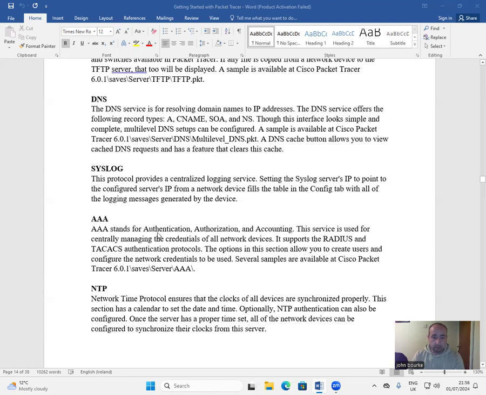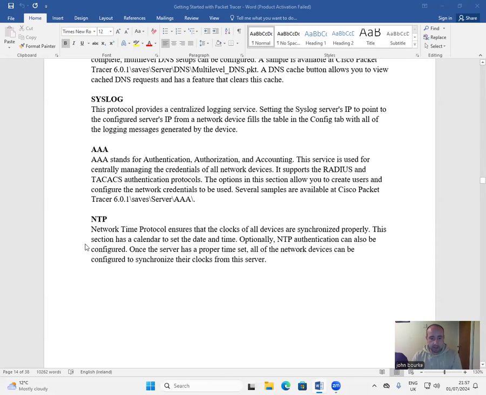AAA. AAA stands for Authentication, Authorization, and Accounting. This service is used for centrally managing the credentials of all network devices. It supports the RADIUS and TACACS+ authentication protocols. The options in this section allow you to create users and configure the network credentials to be used. Several samples are available at Cisco Packet Tracer 6.0.1/saves/server/AAA. NTP.